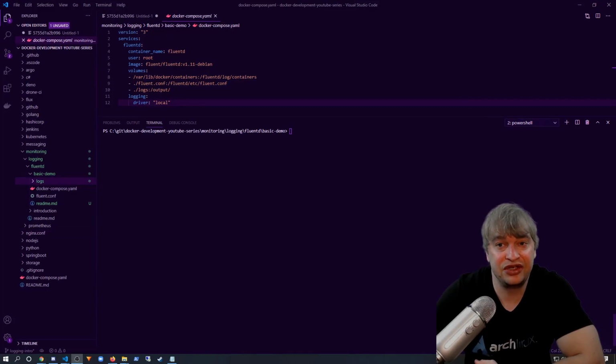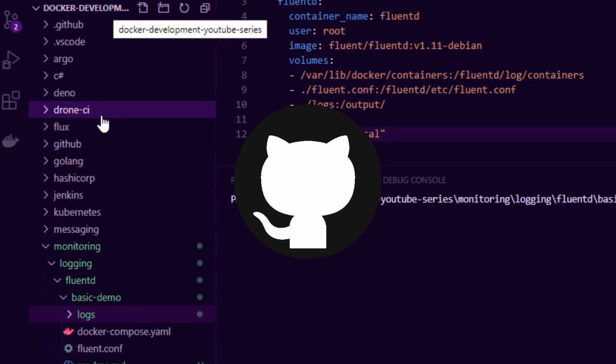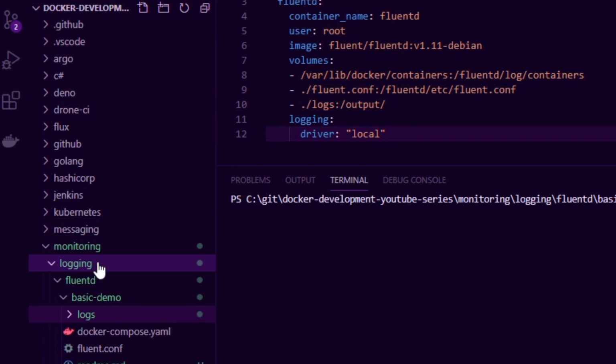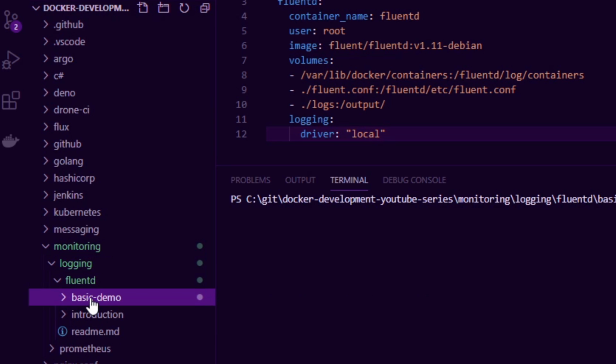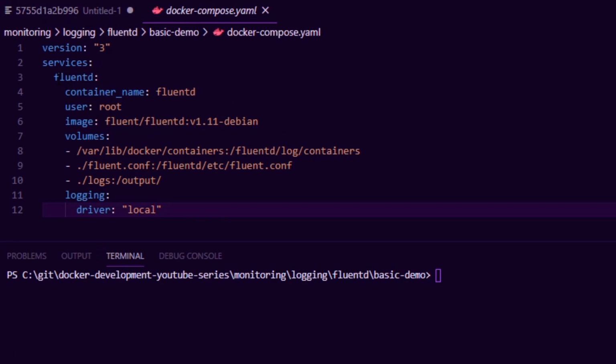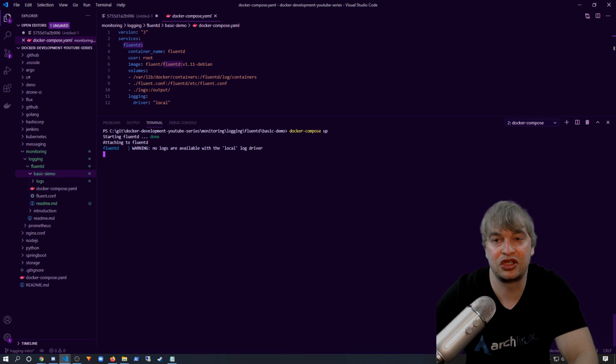So to showcase centralized logging, I have a GitHub repo, and everything I've been doing in this series is in the monitoring logging folder. And for this introduction, I have a FluentD folder, and inside there I have a basic demo. Now in the basic demo, I have a simple Docker Compose file, which is basically going to run FluentD. If I change my directory to this folder, I can say docker compose up, and it will start FluentD.